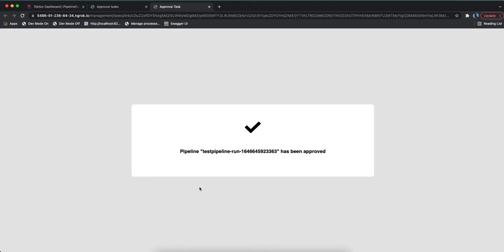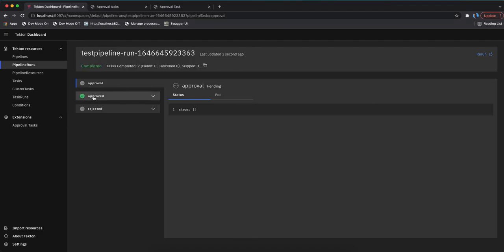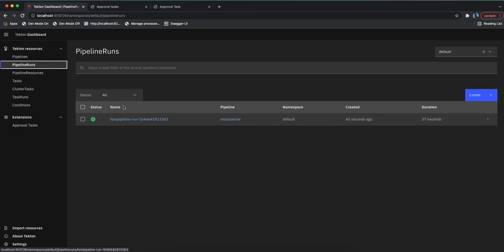And then we simply approve it. Again, same story. We have the pipeline that runs, and since it was approved, it runs the approved task in our pipeline, and it's complete, and we are done there. So that was a very quick run through.